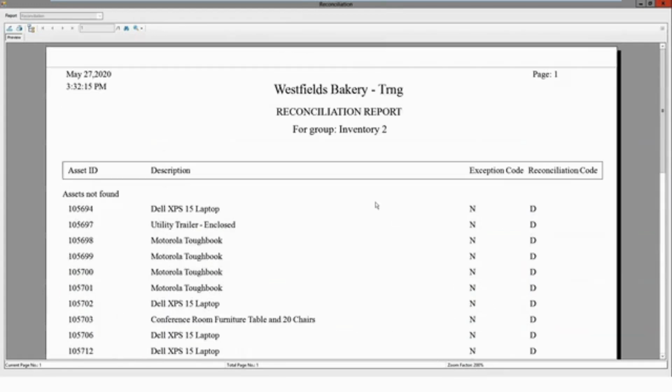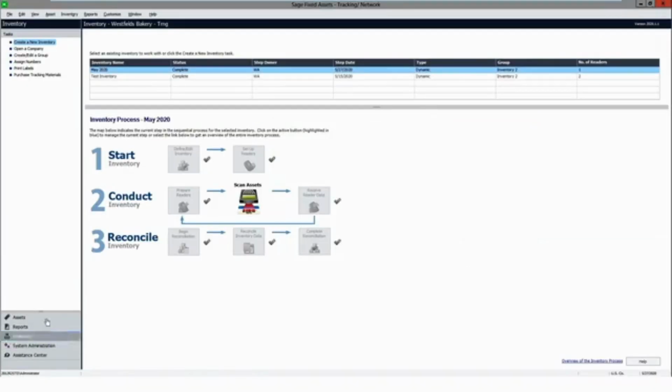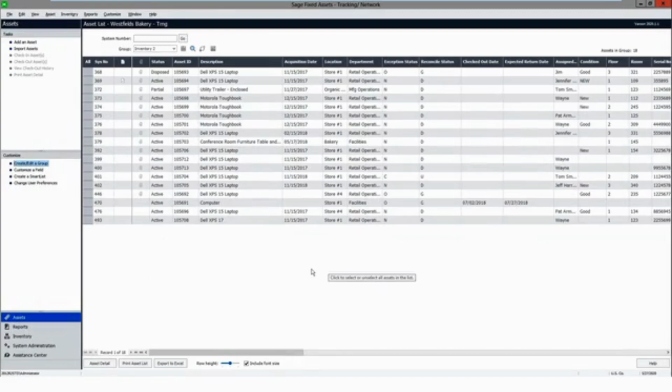It will also identify assets with no changes and anything you may have made changes to. If I added any new assets, it would also show any assets that were added. This inventory has now been completed.